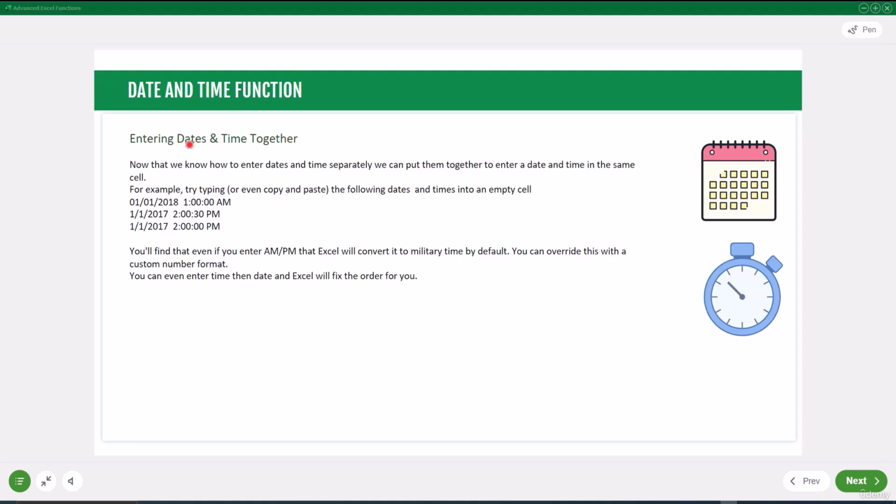In this session we are going to discover how to enter the date and time together. Now that we know how to enter date and time separately, we can put them together to enter a date and time in the same cell. And that is exactly what we are going to explore in this session. I've already listed different formats of entering the date and time together. That means you can enter the date and time in one cell.